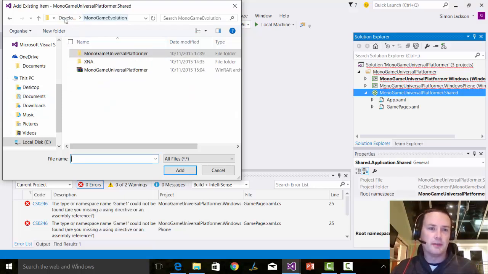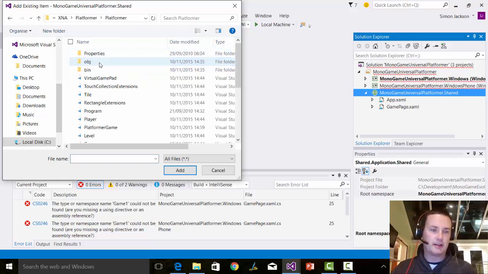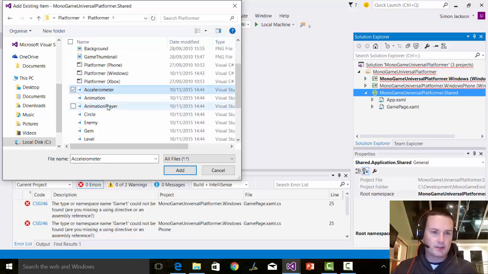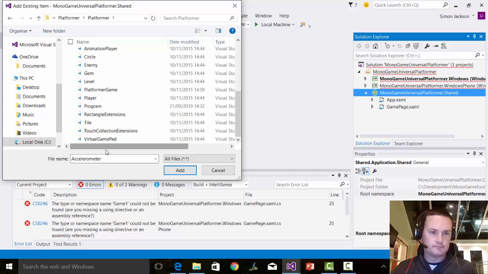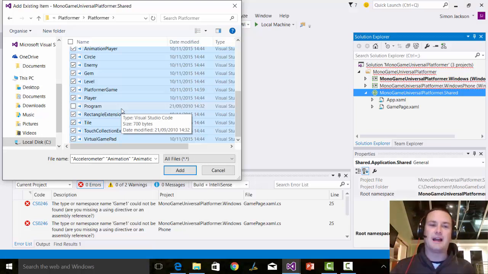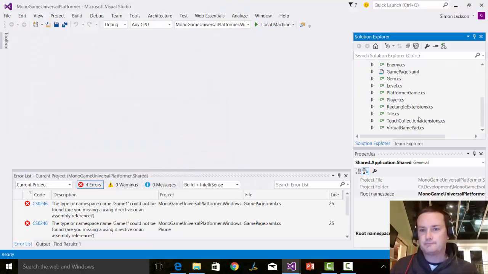So if I go up here, XNA platformer, and into the code, I'm simply going to take all of the actual code with one exception. I don't want the Program.cs because obviously Windows projects already have their main part for instantiating the project, so we don't want that from the original one. But everything else from the game file and all the other files I need, I'm taking across.